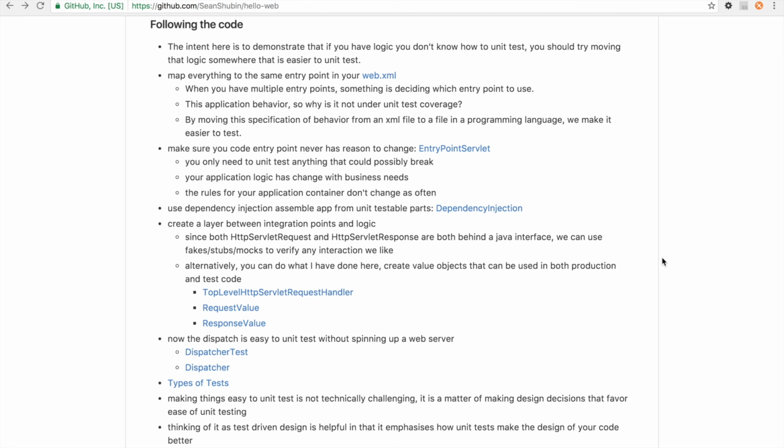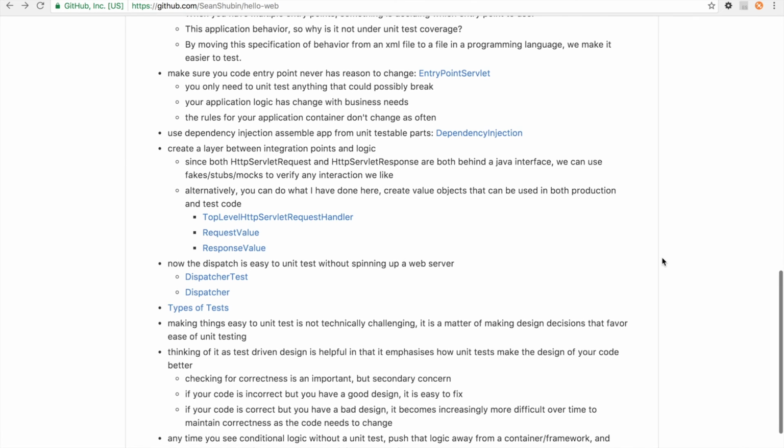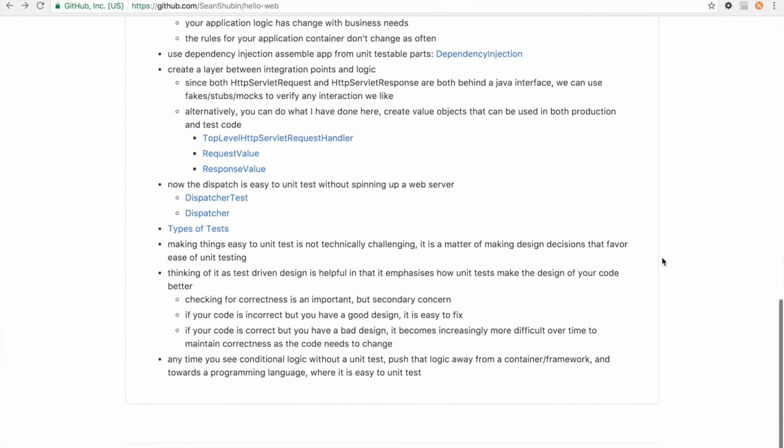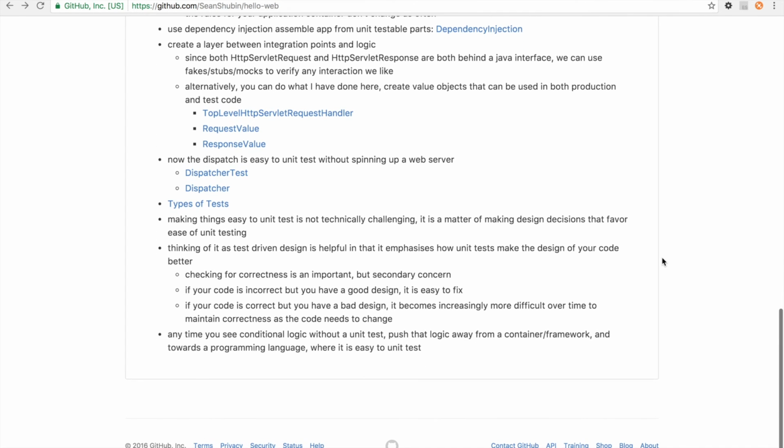I prefer the term test-driven design to describe this style of testing. This emphasizes how unit tests make the design of your code better. Correctness is an important concern, but not as important as having maintainable design. If you don't have correctness but have a good design, problems are easy to fix once they are discovered. If you have correctness without good design, it's going to become increasingly more difficult over time to maintain correctness.